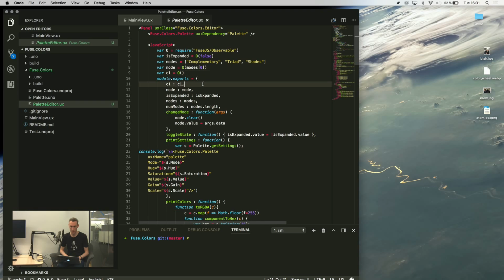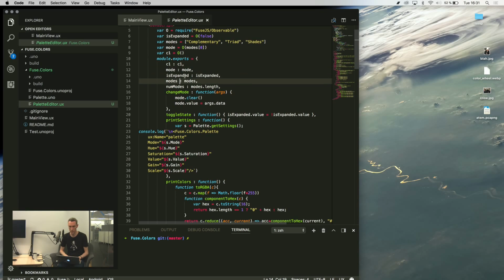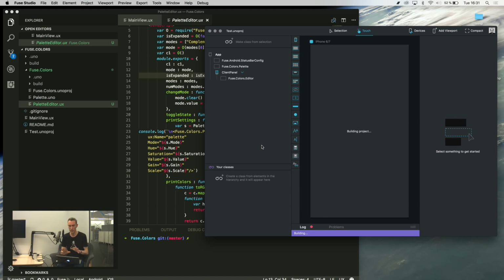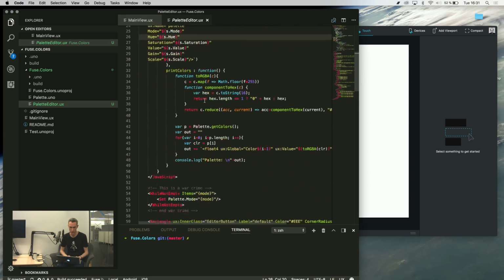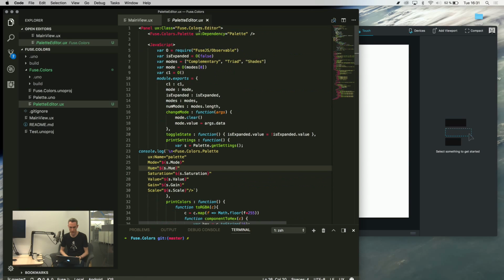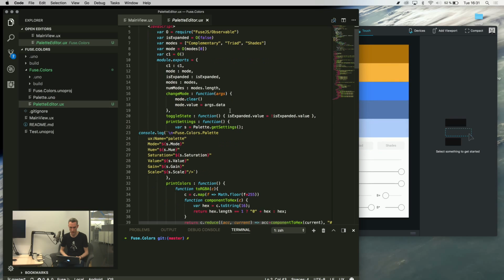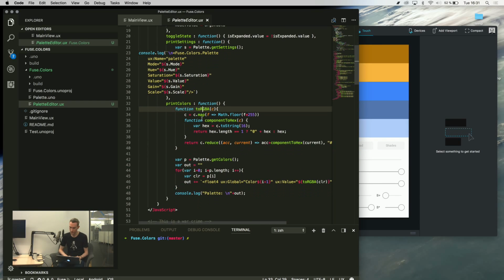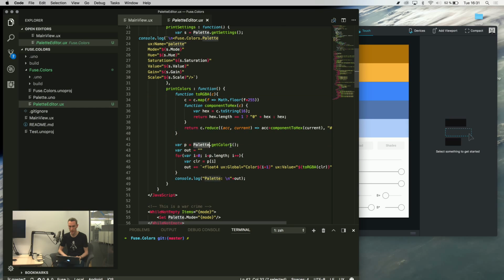It's mostly state. In this case, there's some tests in here that I should clean up, but it's also which mode is current, and am I expanded or not? What's the state of this component, but it doesn't really care much about the innards of the palette. The palette does, however, have some functions on it. And I'm passing in this palette through this dependency, and I have these print settings and print colors functions, right? And those call palette getColors.